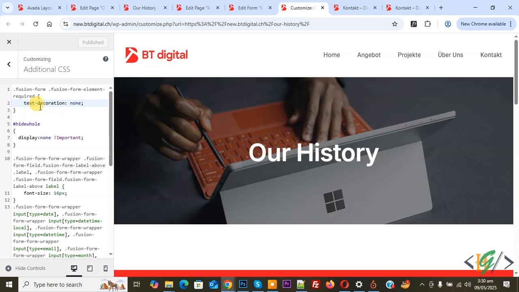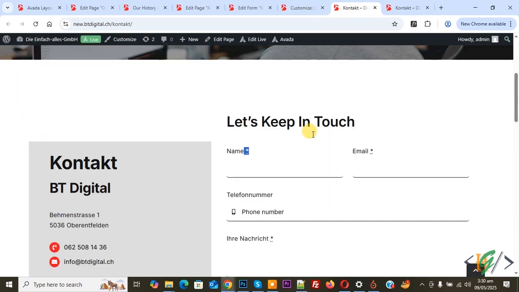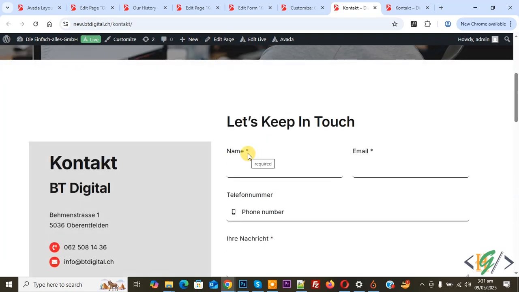Now publish is done. Go to the website page. So this is our contact page, and then you see name, and then you see two dots. So this is our text decoration on the asterisk. Now refresh the page, and then you see the text decoration is removed on the required field. Now you see, by using custom CSS.